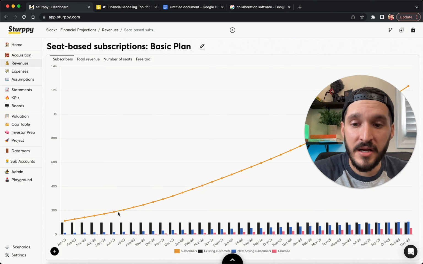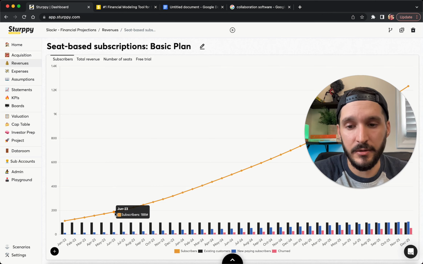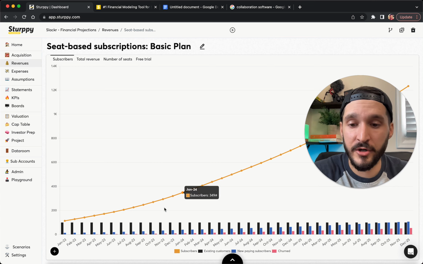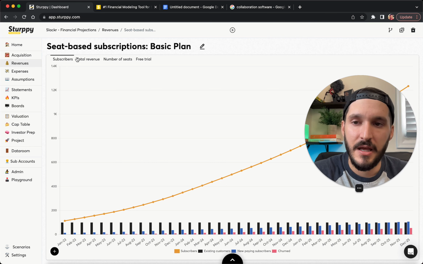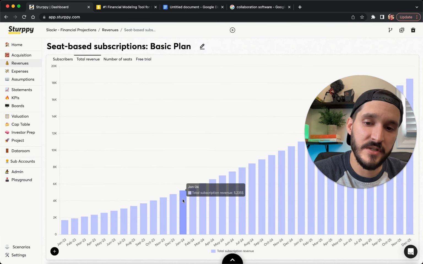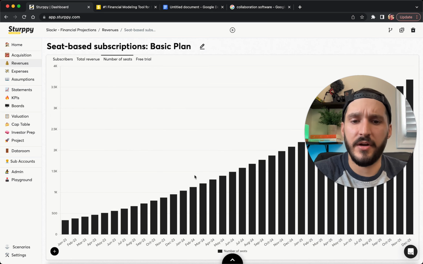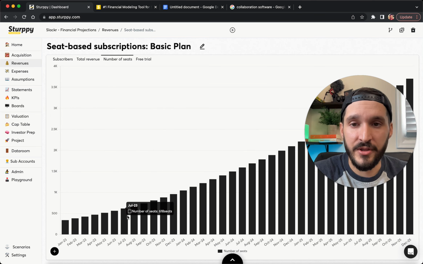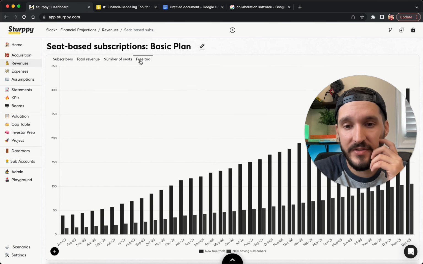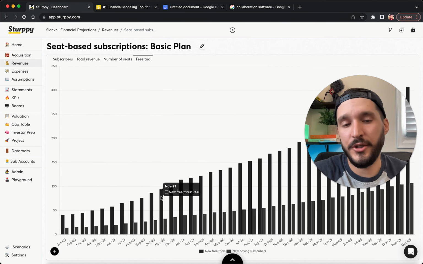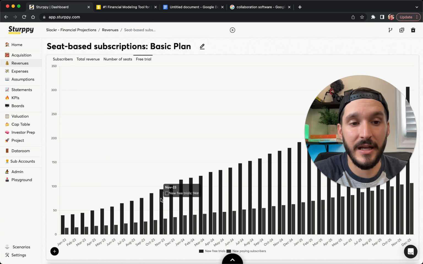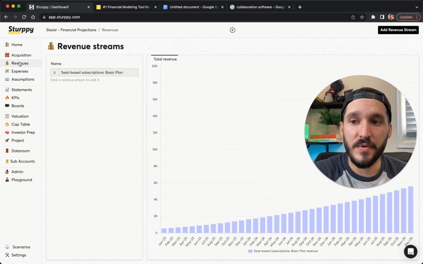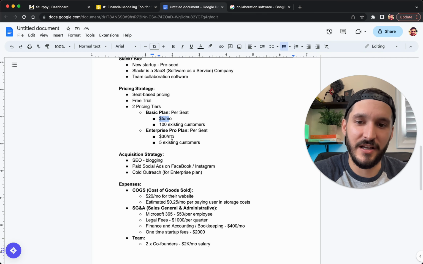And so out of the box, we get these nice graphs. We have this yellow line with our total concurrent subscribers. We can see our new paying subscribers that we're bringing in, and also the churned subscribers over time. We also have the total revenue from this acquisition channel, the number of total seats that we're bringing in, and a step showing how many new free trials we're generating each month, and new paying subscribers coming out of those free trials.